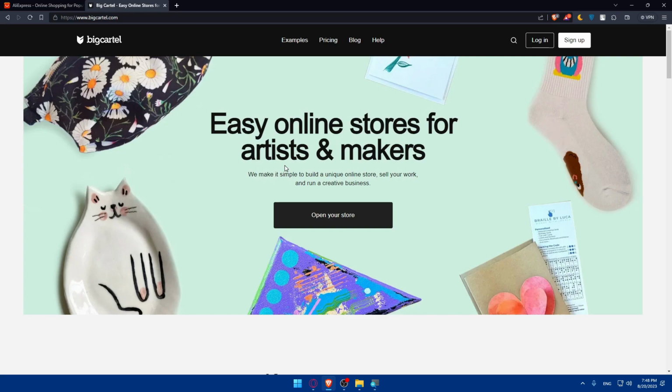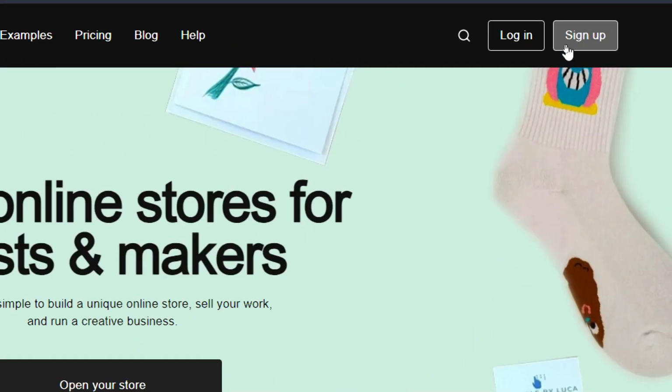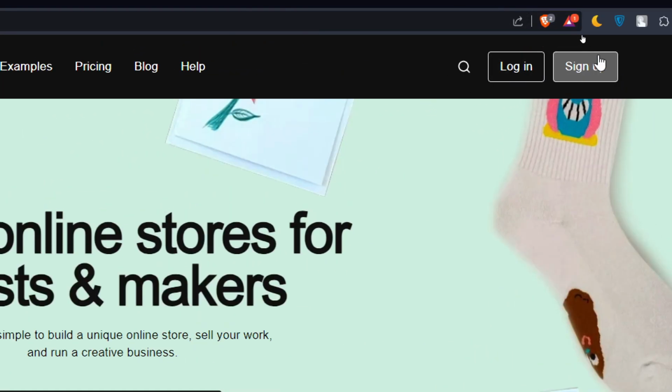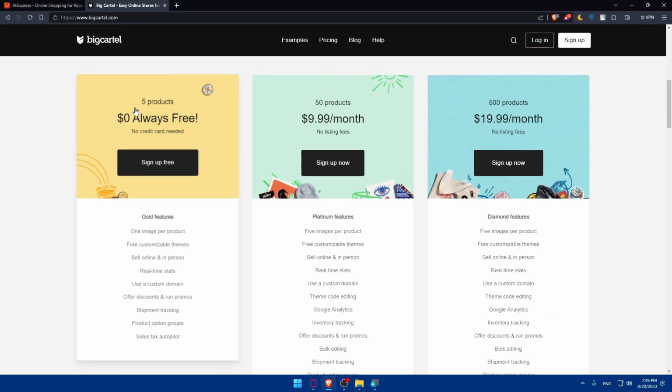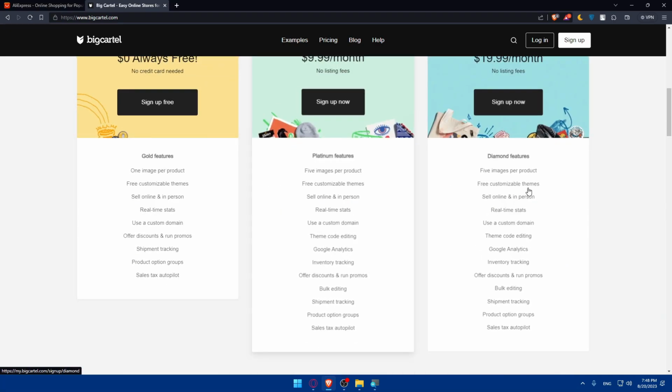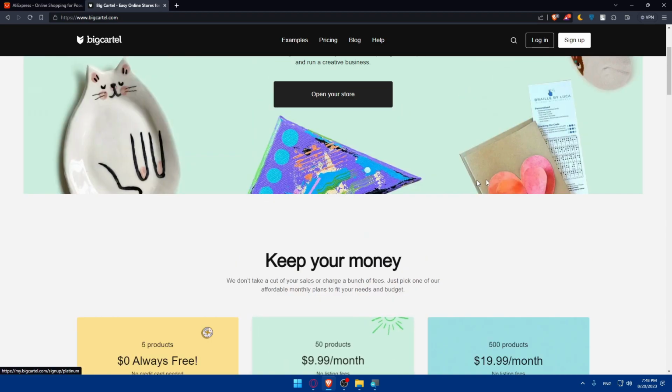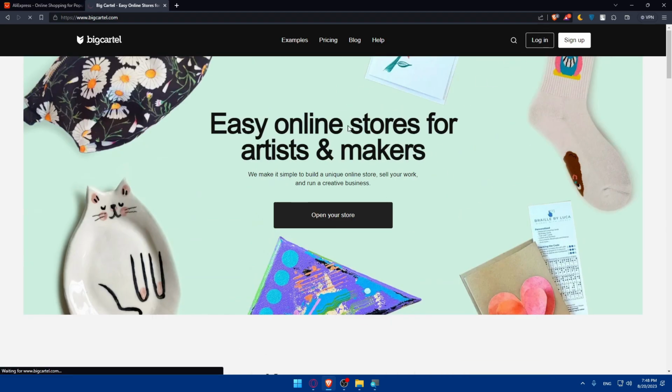This will take you to the home screen of Big Cartel. Go and log in to your account at the top right corner if you have one. If you don't, click on sign up to create an account for yourself. If you scroll down, you'll see the prices with the features. You can pause the video and see them all if you want to. For me, I'm just going to log in to my account to access my dashboard.